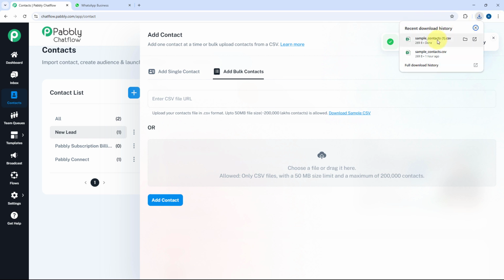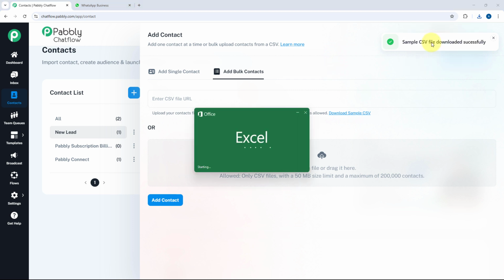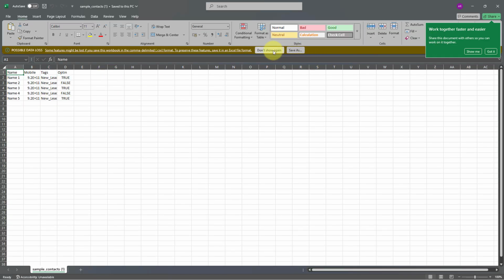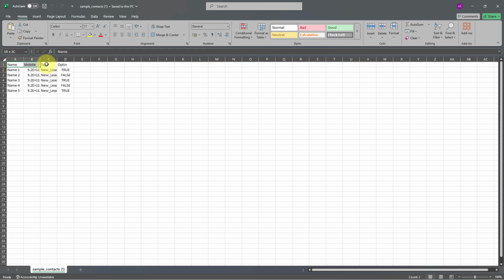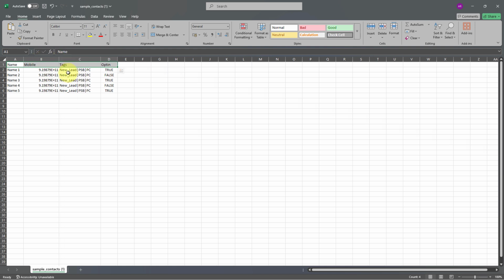You can just open this CSV file over here, and then you can get all the headers, all the columns for which you want to basically put up the information, enter the details in the CSV file in the same format, and then you will be able to basically import the contacts using the CSV file. So if I open this sample CSV over here, you can see that it has 4 columns: name, mobile number, tag, and opt-in. And here in front of tag as well, you can basically see all the 3 tags which we have created in our Pabbly Chatflow account. And here in the column of opt-in, we have 2 options, true or false. So we have that as well.